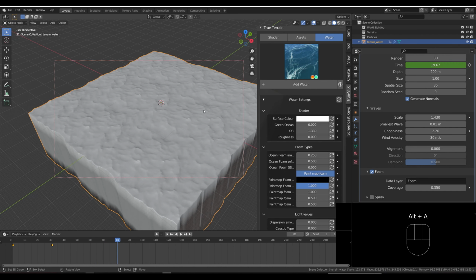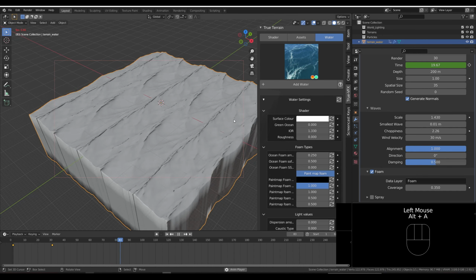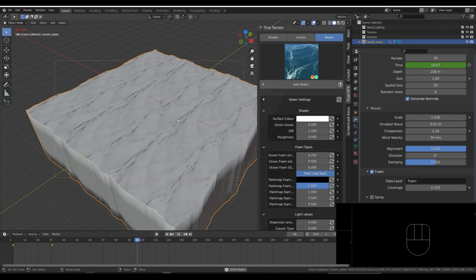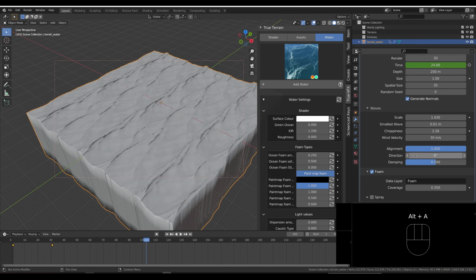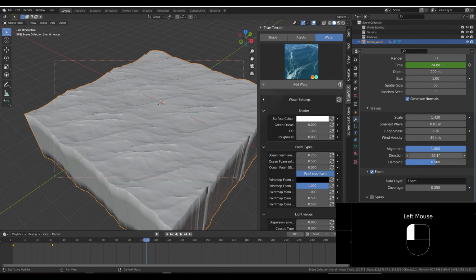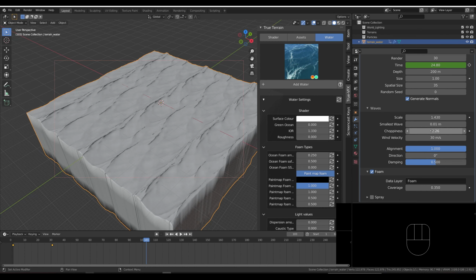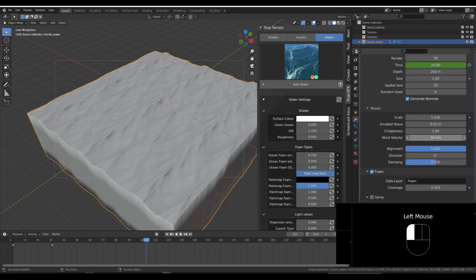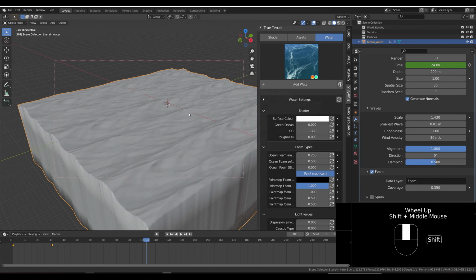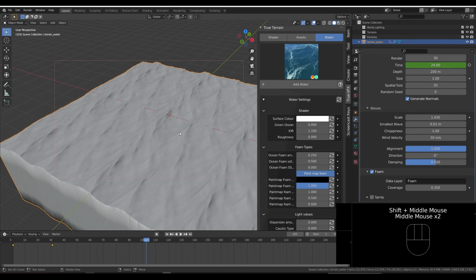For your waves to move in a direction, you need to use alignment. Now if we use alignment, we can see that our waves are now moving in this direction. And we can change the direction in degrees, how much these are going to move. And we probably need to bring our choppiness down to something like 1 for now. But we don't want it all like this.